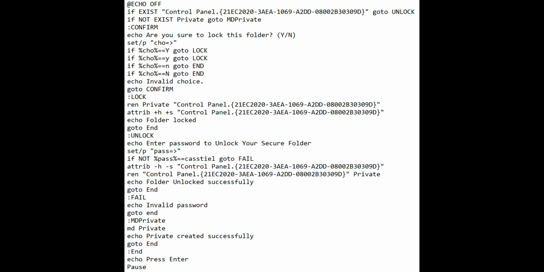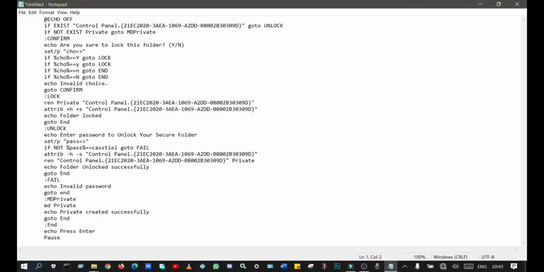Now, when it comes to the password, you need to create or retype the password of your own choosing. Remove Castiel and type your own password. The address you see right here, you don't have to remove it because it is the universal address. The address will revert back to private when you successfully enter the right password. Now, let's continue where we left off.